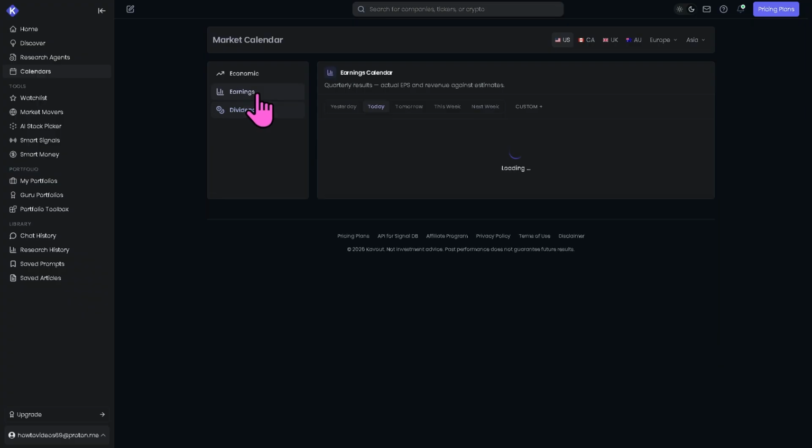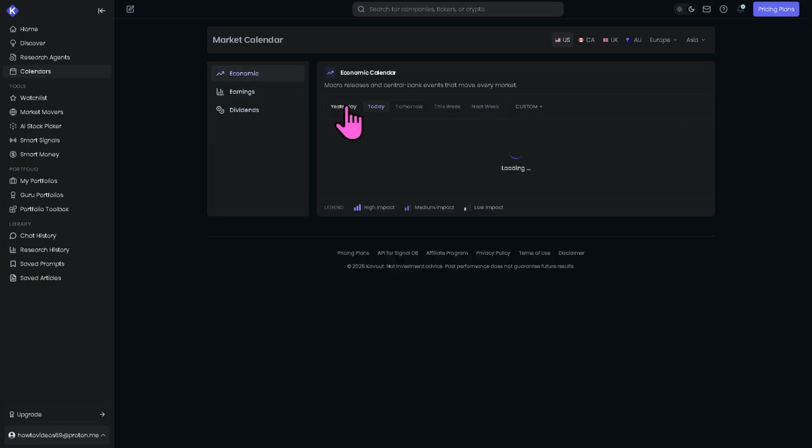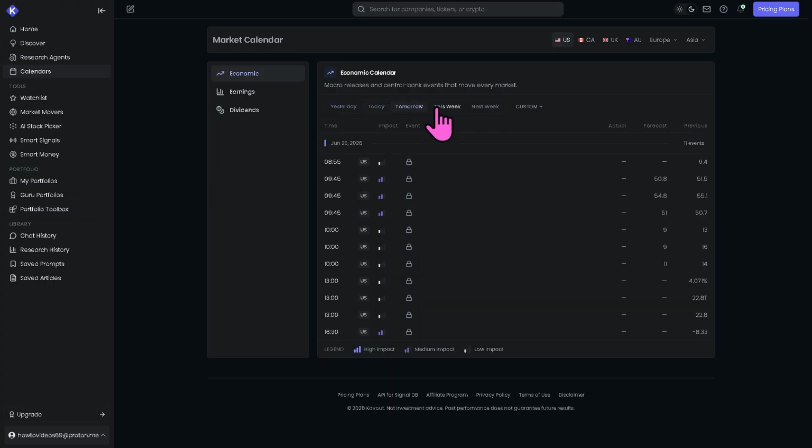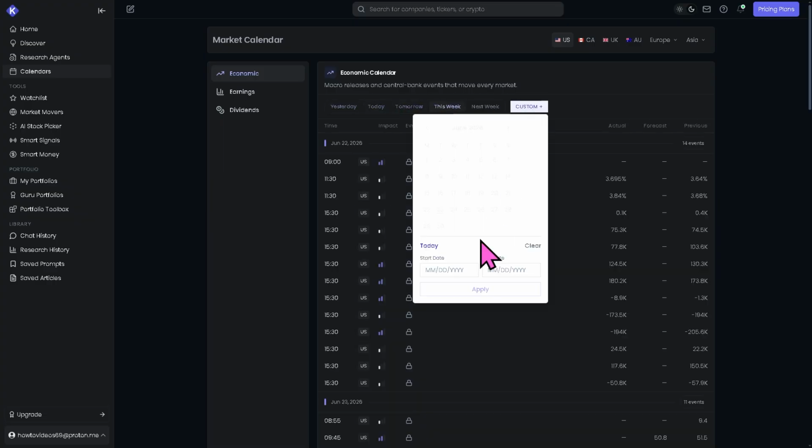So you have all of these to help you make informed decisions. As a matter of fact, you can choose from yesterday, today, tomorrow, and this week. And if you wanted to have a custom duration of a period, you can do that as well. Put your start date or your end date and click the apply button.